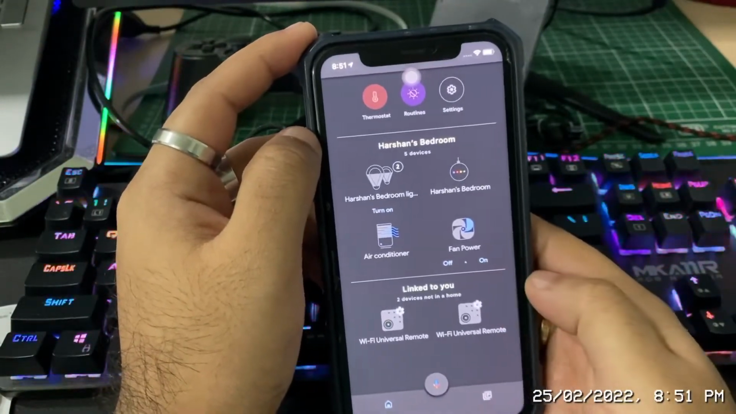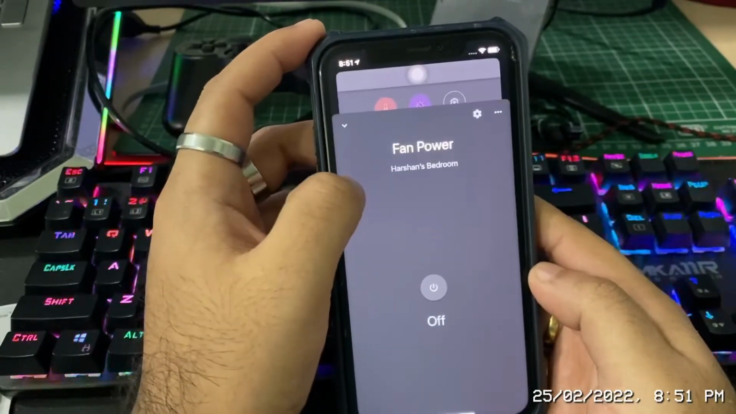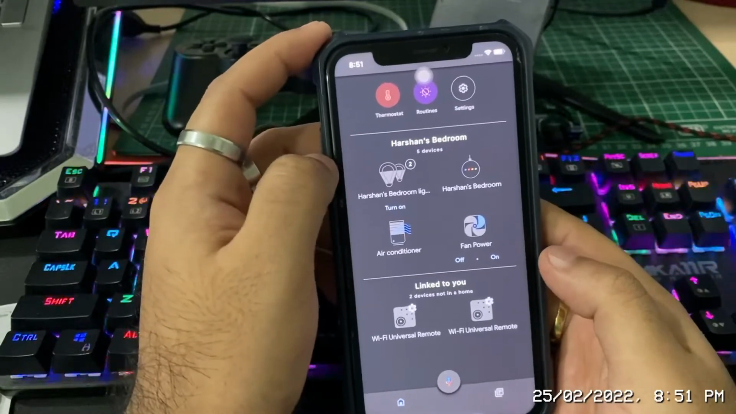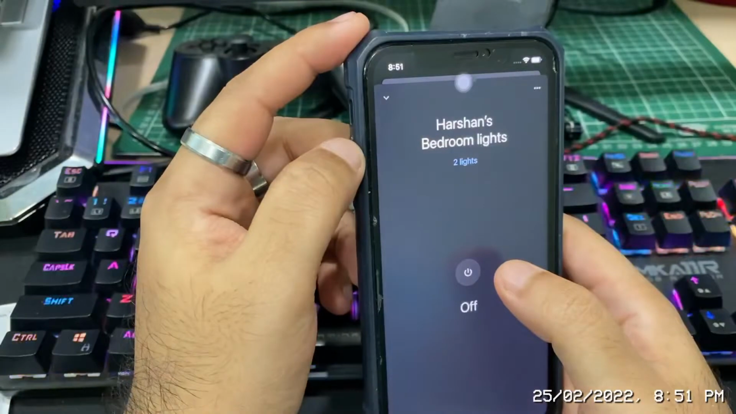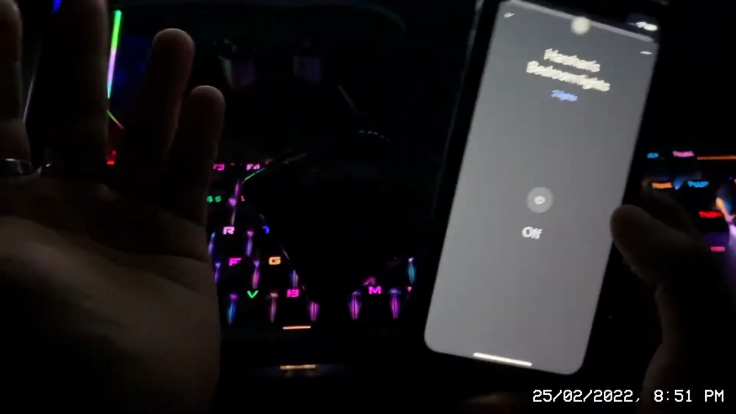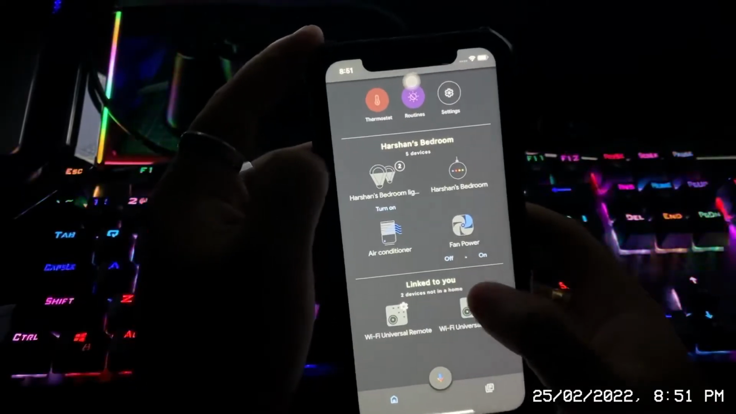See, I've only got the fan power, and this fan power is basically from my Broadlink switch, and a part of that is the bedroom lights, which I can turn on and turn off, and yep, the entire room got dark. The same thing goes for the fan power as well.